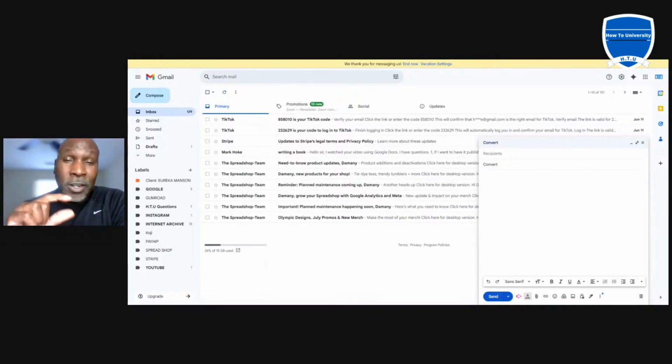And that's how you're going to know, once you see that orange look, okay, it has been converted into a Kindle looking book. So that's key. Make sure you put in the word convert in the subject section. All right. Make sure you do that.